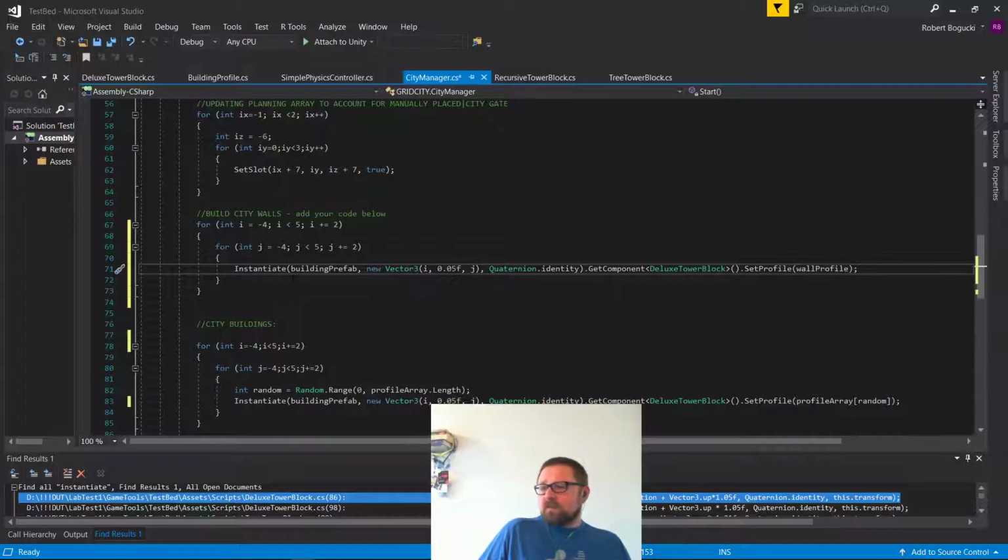Okay, so now we are instantiating the building prefab. The position is defined by this new vector 3. So the x, y, and z are given, and they are based on the loop variables, the iterators. The iterator for the first loop is an integer named I, and the iterator for the second loop is an integer named j. So let's see what actually happens if I run this.